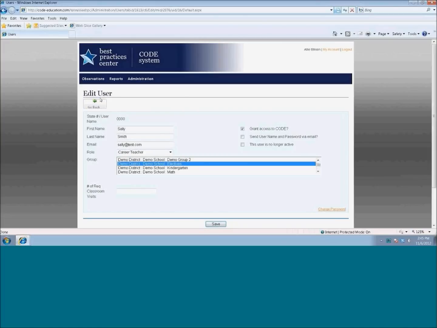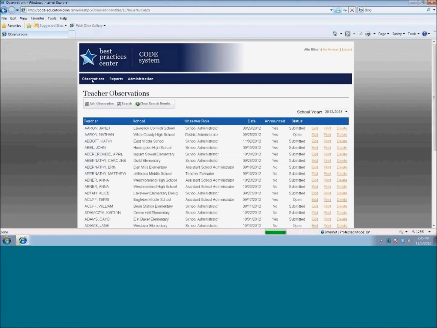The next feature we're going to talk about is observations. Observations can be added by clicking the observations link. This is also the place where you can search for observations that have already been submitted. So first, I'll walk you through the process of adding a new observation. We do this by clicking the Add Observation button.